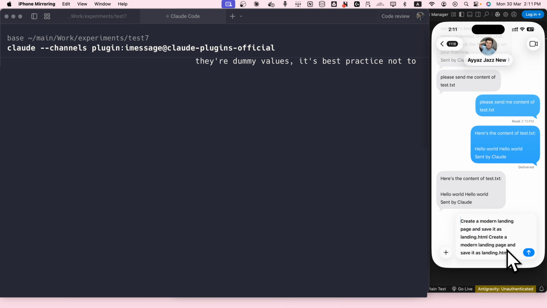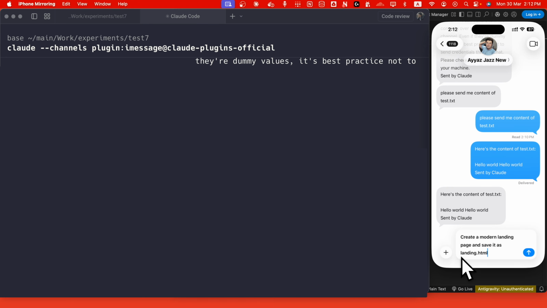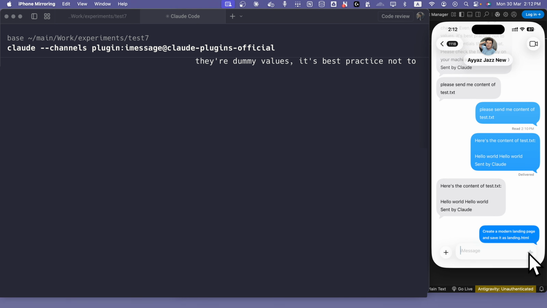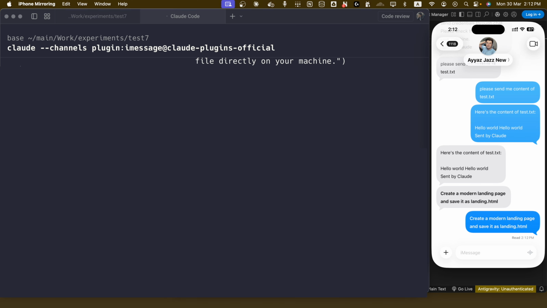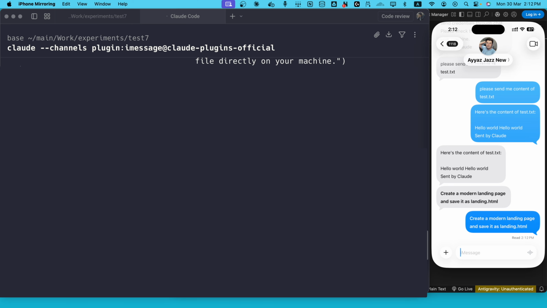Now look at this prompt. This is what made my previous Telegram video exciting. You can just ask Claude to actually build things while you are away from your desk. So here I'm saying create a modern landing page and save it as landing.html. Hit enter. Claude will create the page, and if you are running with bypass permission, it can even open it in your browser. The request has been received in the Claude Code terminal session, and now it is working on it.